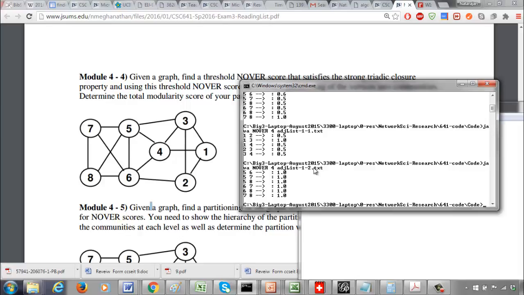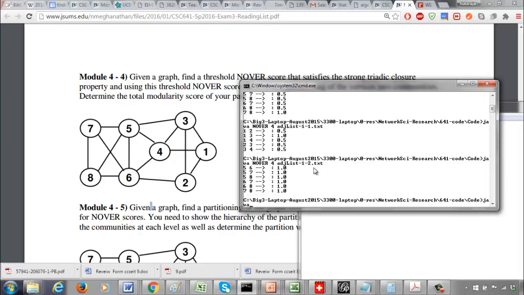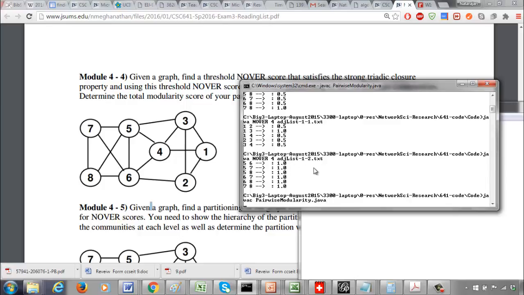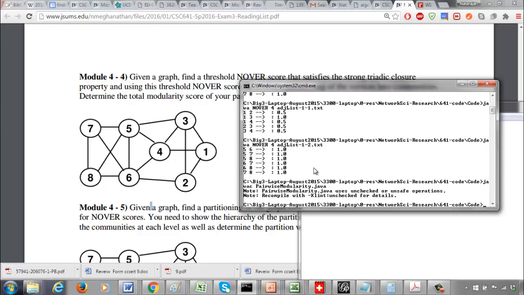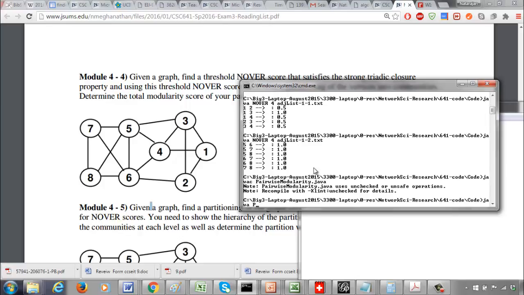So the next one you would need is how to compute the modularity scores. So to compute the modularity scores for the entire graph or for a particular component, you would still input the entire graph, because the modularity scores are computed for every pair of vertices, not based on edges. It's computed for every pair of vertices. So the name of the Java program that you are going to use is PairwiseModularity.java for that, and after you compile, you get a class file called PairwiseModularity.